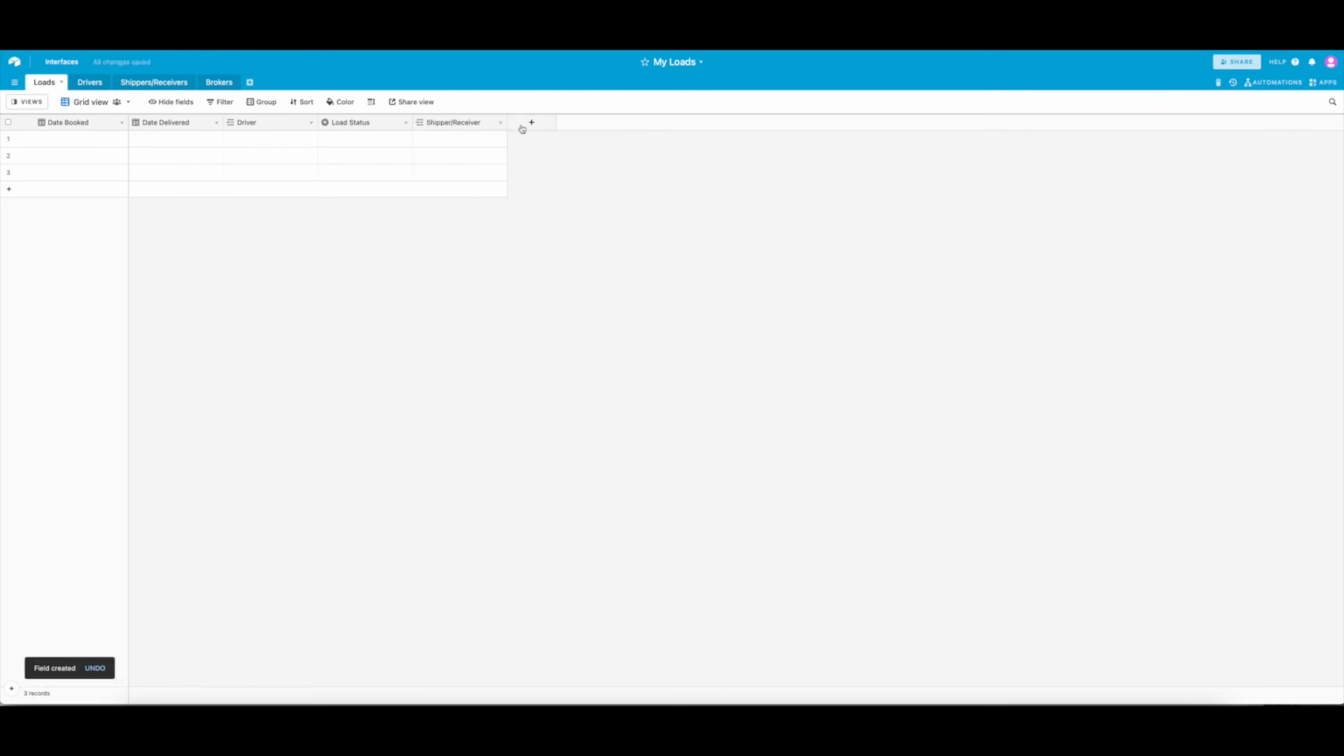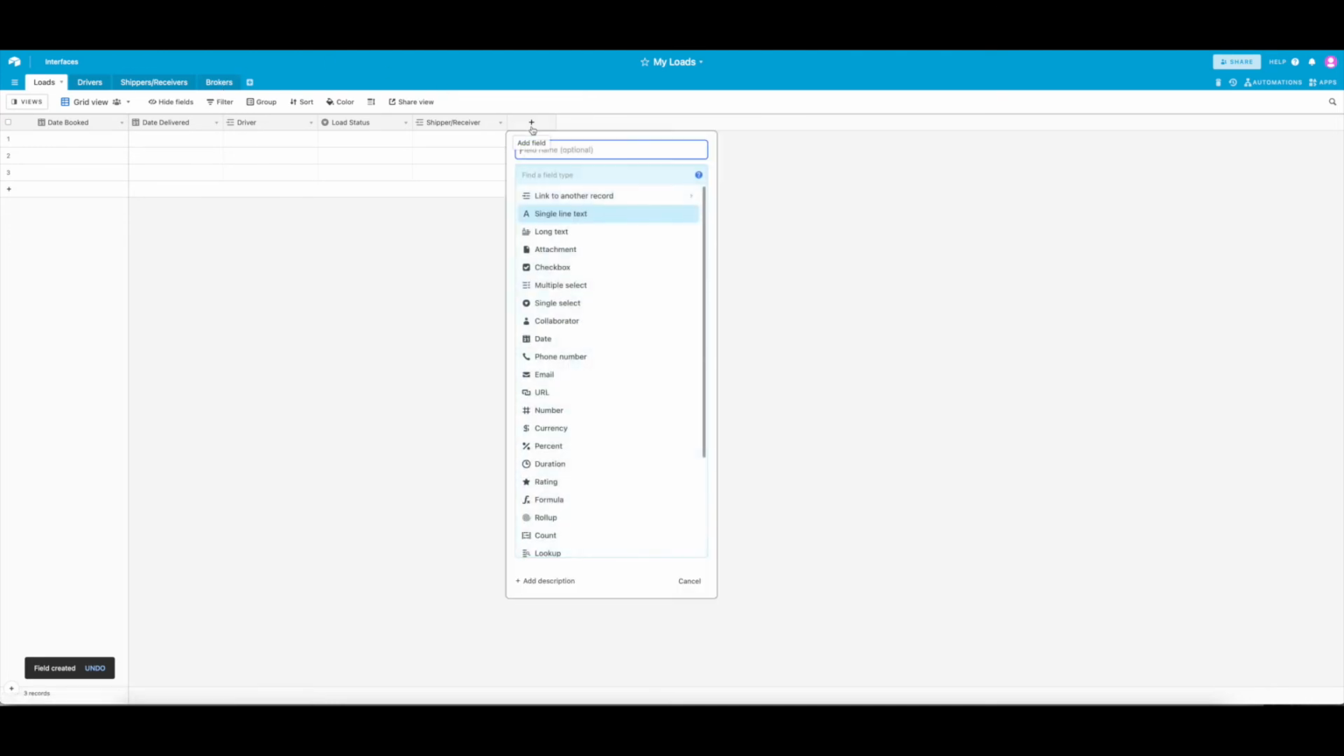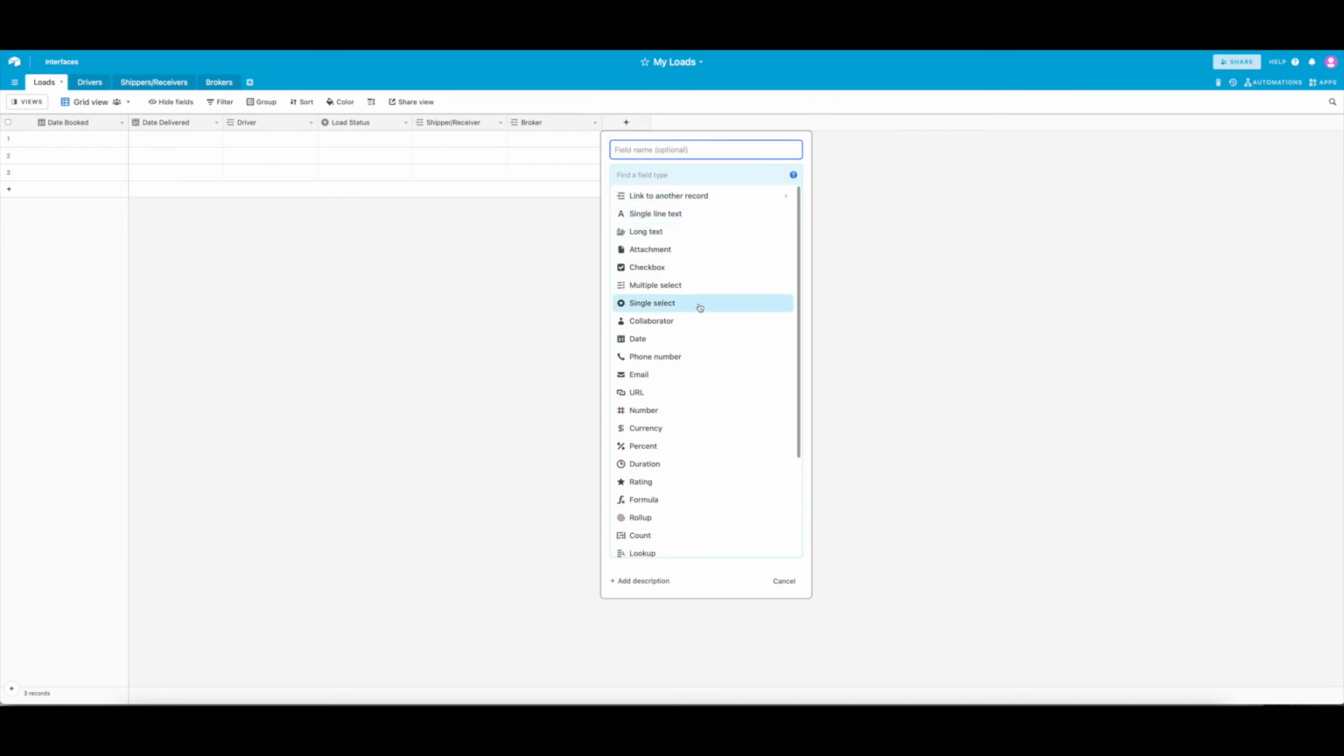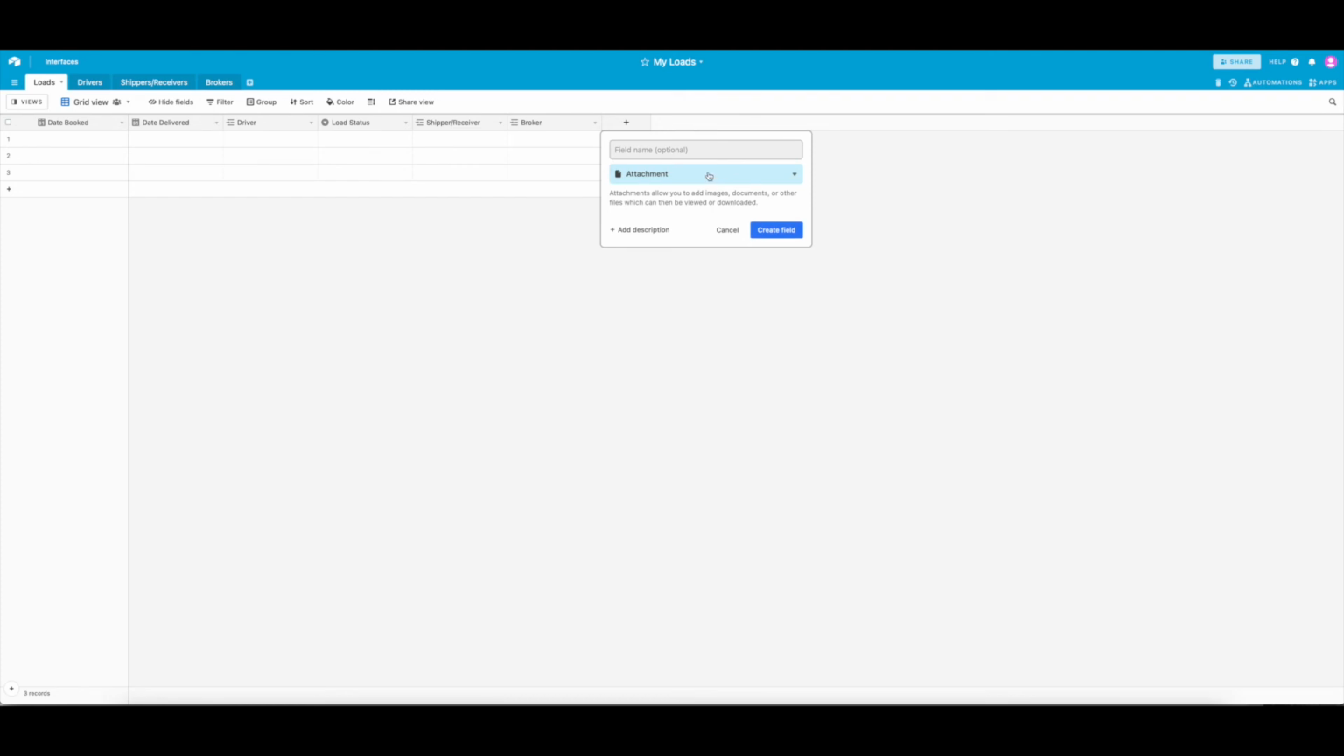Then I have another linked column to the broker. So I will click the plus sign, link to another record. This time I'm going to choose brokers and I will call it broker. Create field. Then I have a column where I attach the rate confirmation. So click the plus sign and you can actually choose attachment right here. So when you click attachment, you can put in rate con, create the field.